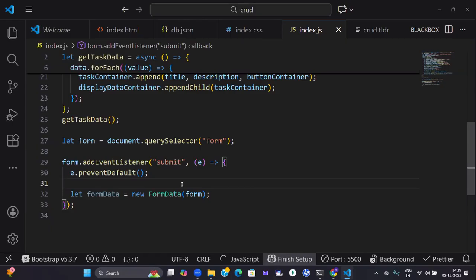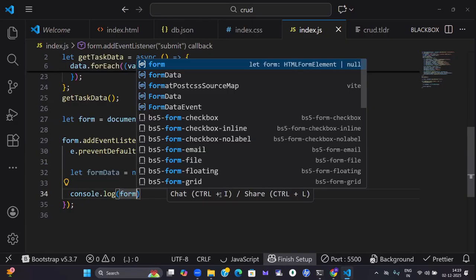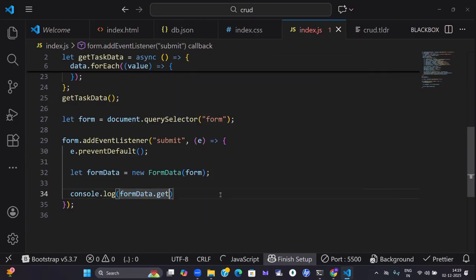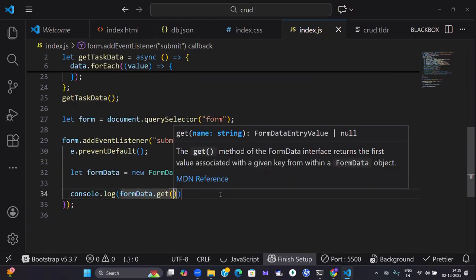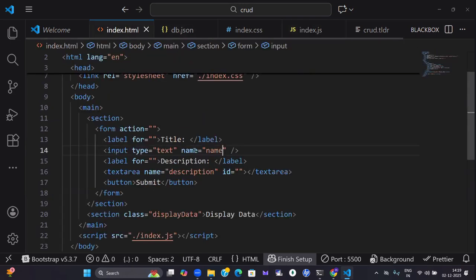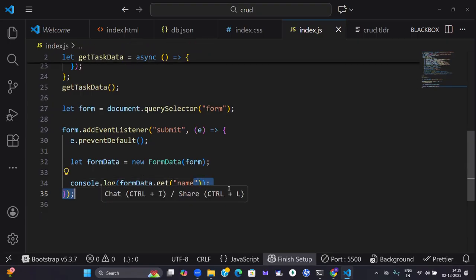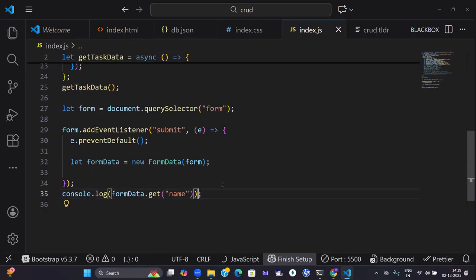Okay. Next thing. From here, how can I get the values? So it will provide me one thing: console.log of formData.get of, and that particular name we need to give. It means here we are using the name attribute. Remember, that name value we need to provide here. Along with that, I'm going to use the description also.